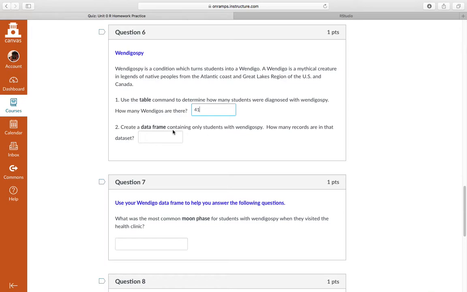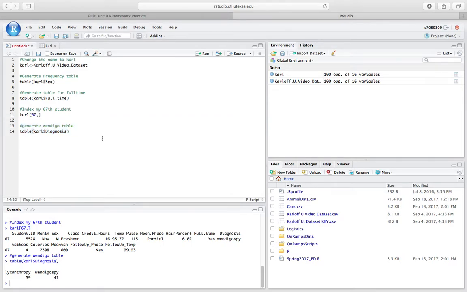Create a data frame only containing students with Wendoscopy. Okay, let's go see. So we're going to generate a new one. We're going to call it Wendy with an I. Wendy with an I. Sounds like a girl's name. Wendy with an I.